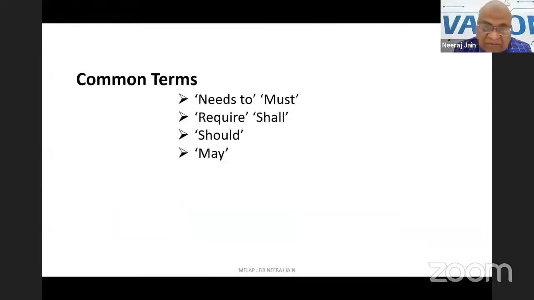In the standard, you will find some terms. In some places it is using the word "must." Must means, whether you are planning for accreditation or not, that is a secondary thing. If it is must, it is mandatory. Otherwise, it is punishable by law.